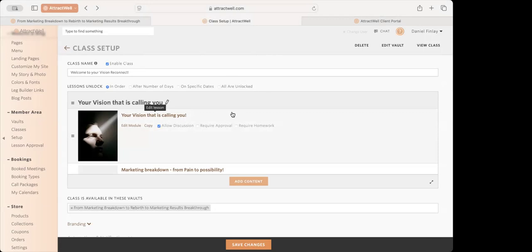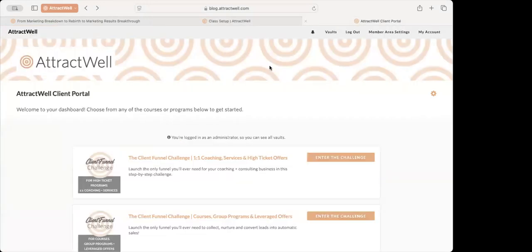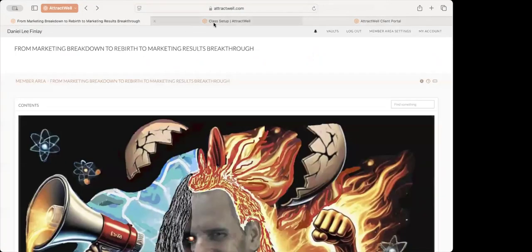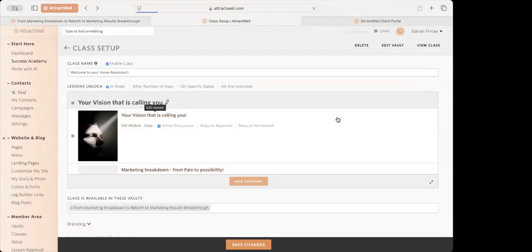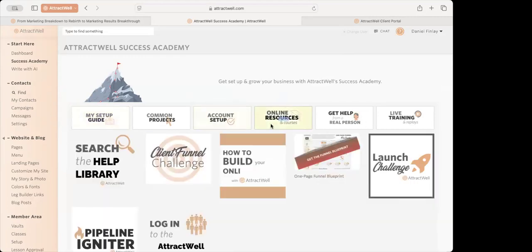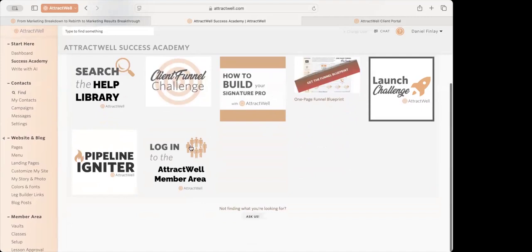Oh, okay. Well, I'll find that class and go through it step by step. Yeah, the easiest way to do this is to go from the Success Academy. And I do think you already have access to it. So if you go into the AttractWell member area, which you could also do if you go to online resources and courses, if you've already logged in, just click this right here. It'll take you right in. Look for this guy, and you'll find everything that you need there. And if you need something that you don't see there, let us know and we'll add it.